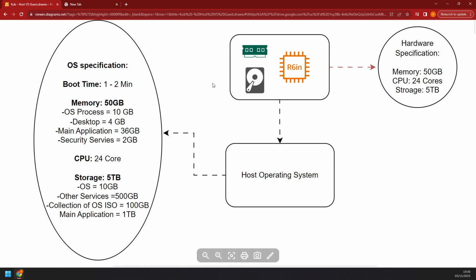So over here is your hardware layer. As you can see, you have the hard disk drive, the RAM, and the CPU. This is the hardware layer with the following specification: memory about 50 GB, CPU about 24 cores, and about 5 terabytes of storage. Using this configuration, we are going to host an operating system on top of it. That's called the host operating system.